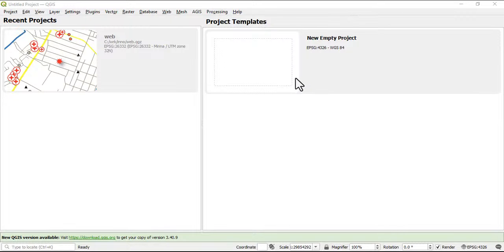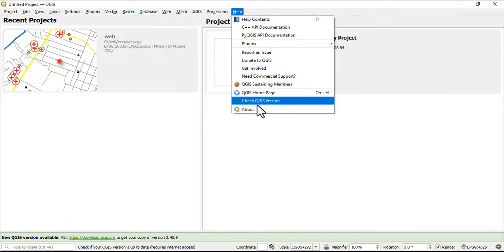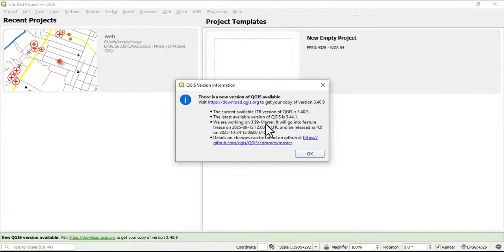Alright, so we're just going to basically look at the overview of this, getting you acquainted with the interface of the software. And the version of this current software is 3.4.9. That's the current version that I'm using right now, right?